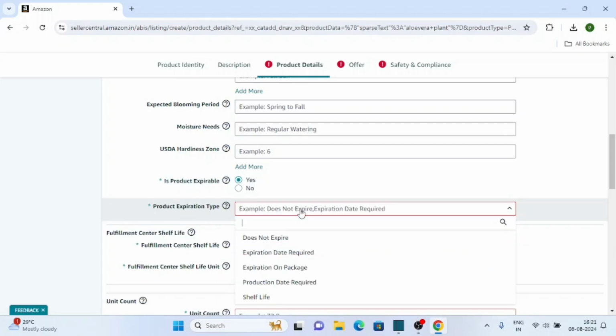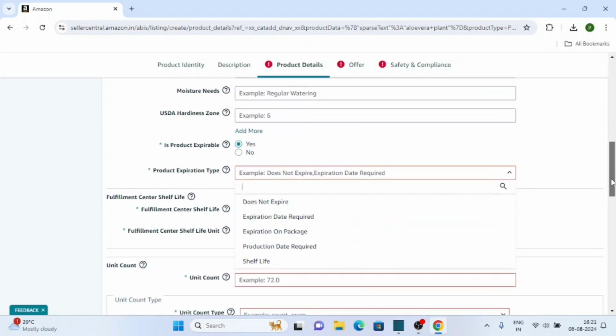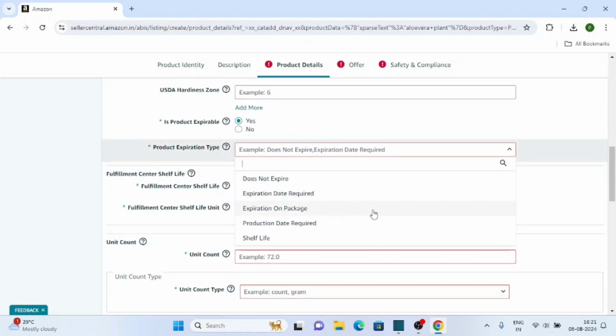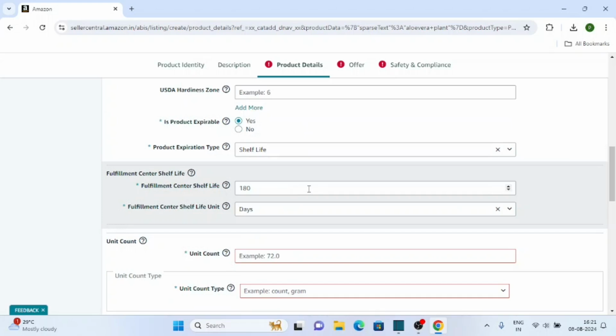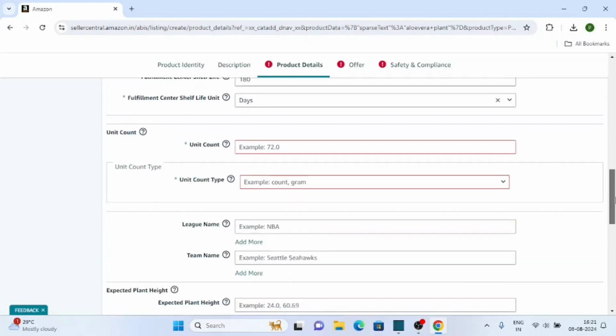Product expiration type. Does not expire, expiration date required, expiration on package, production date required, or shelf life. You can select any of these. You can also select shelf life. For example, shelf life of your product is in days. How many days? For example, 180 days, okay? You can write according to your product. Of course, you should know about your plant before listing.